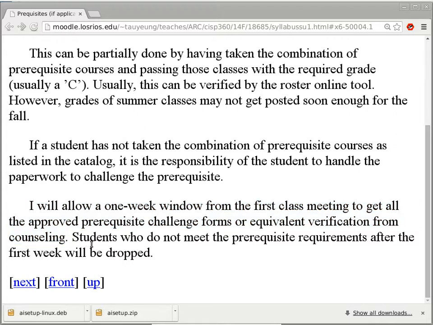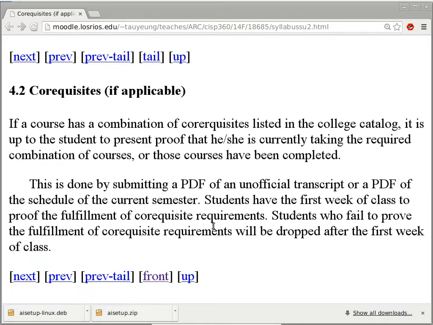Questions? Okay. Students who do not meet the prerequisite requirements after the first week will be dropped. So you have to get it done within the first week. If you don't get the approval back soon enough, what you can do is at least send me a copy of the form itself before you filed it. That way I know you got it sent already. It's just that they have not been able to process it quickly enough. We don't have any co-requisites, so we can skip this one.